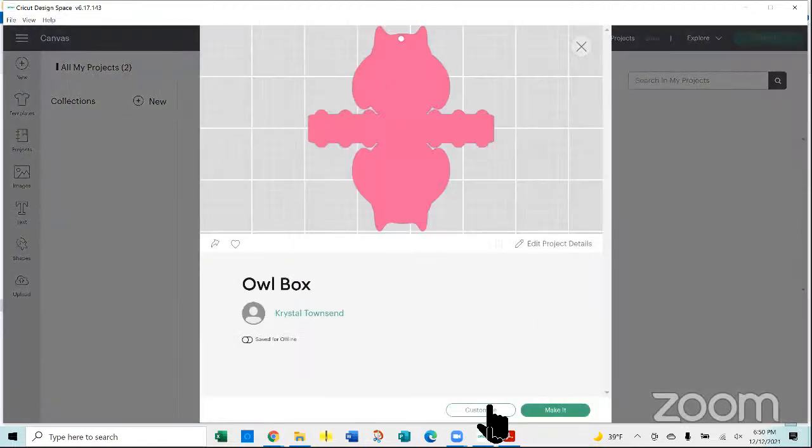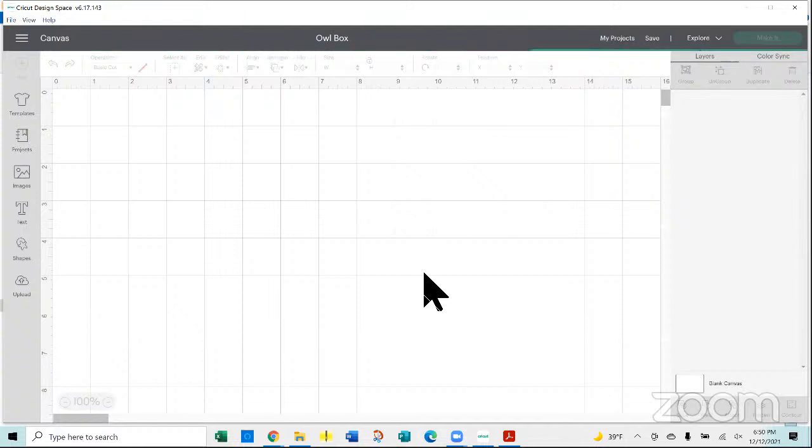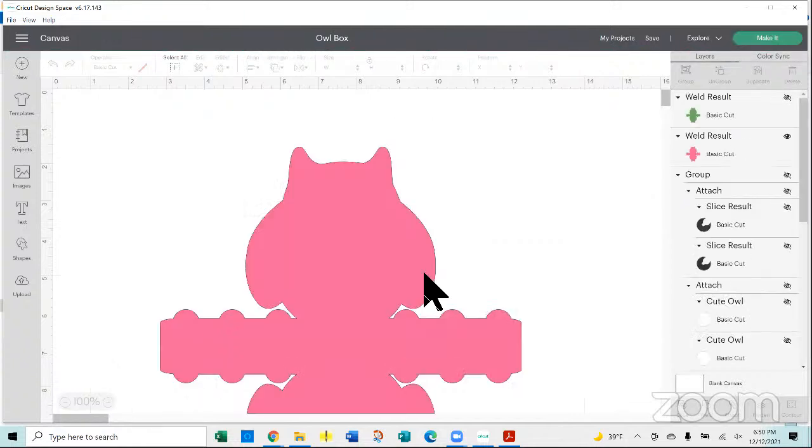If we were coming back to a project that was done prior to this and we were making another one that we've already set up, then we could just choose Make It and we'd go right to the mats and we'd start cutting. So you wouldn't have to do any kind of arranging again. But this time we're going to choose Customize. And it's going to bring us back to our canvas.